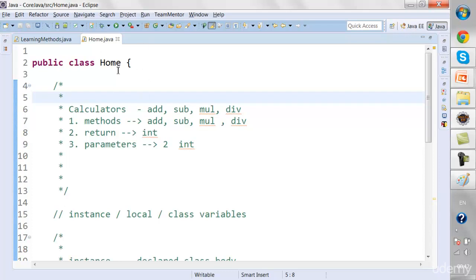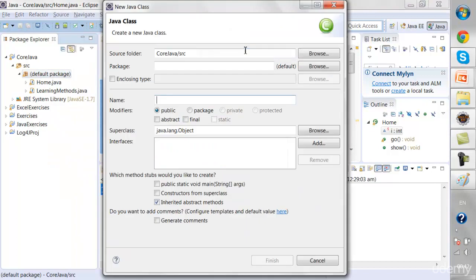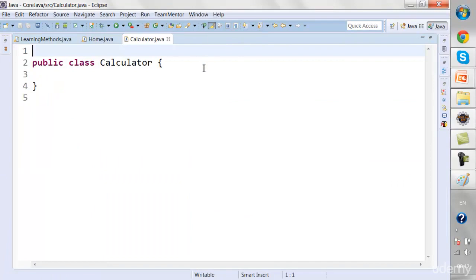Okay. So if you haven't tried, let us try this thing. Let us try solving this assignment. So what I'll do, I'm gonna create a class with the name calculator, right? And now it's not mandatory that every class should have a main method. It's only where we need to execute the code, we need to keep the main method over there.